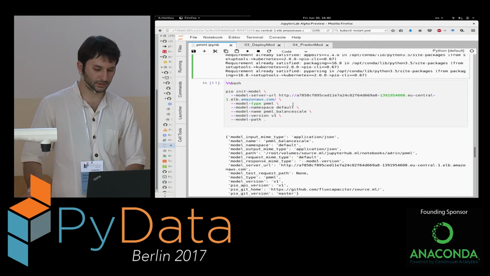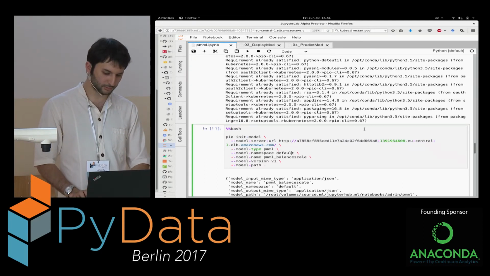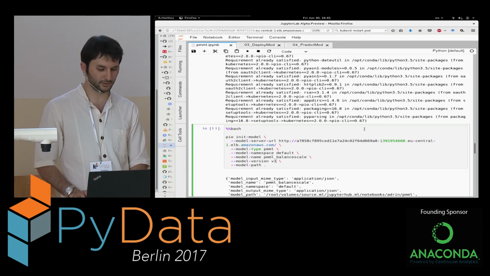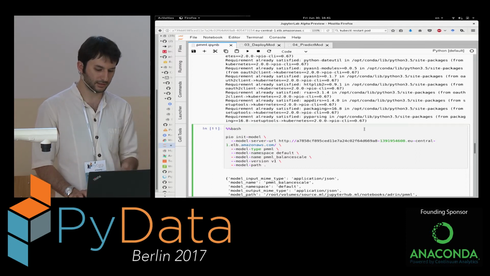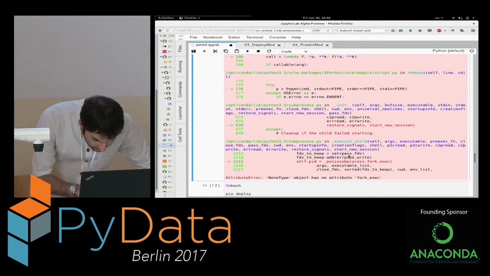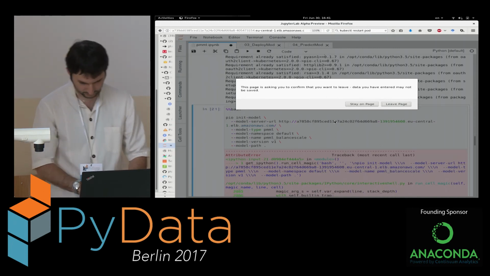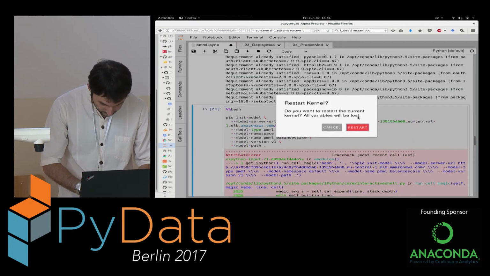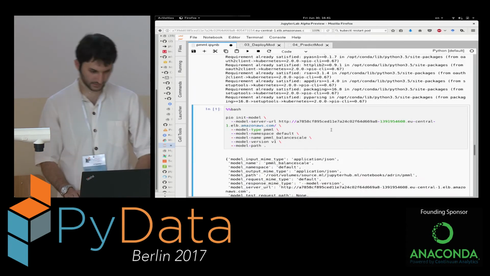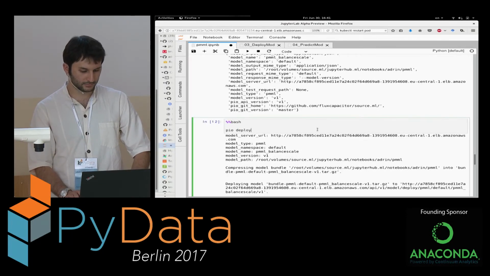What you can do with it is, for example, you say, okay, I have this server. I want to deploy a PMML model in this namespace. This is the name of the model, version 1. And my model is located here. Now you say deploy it.